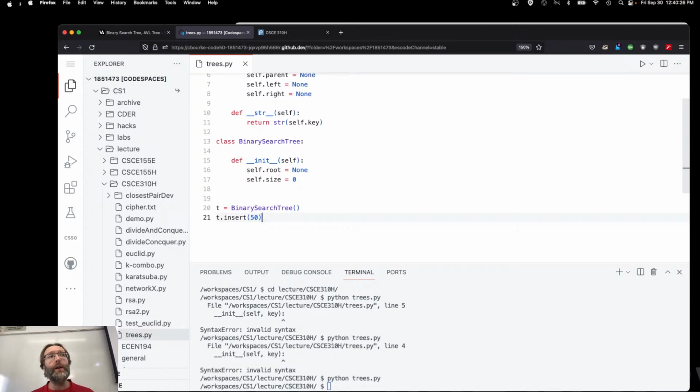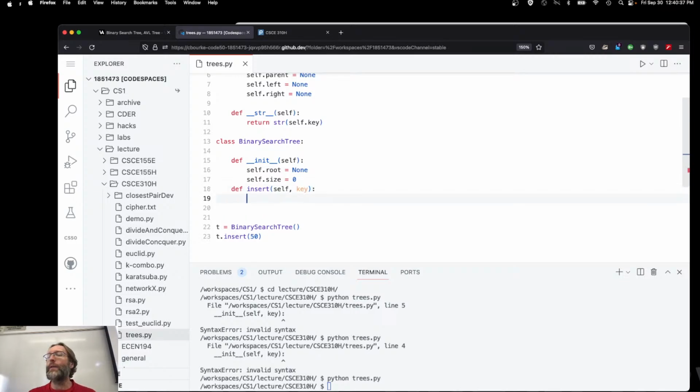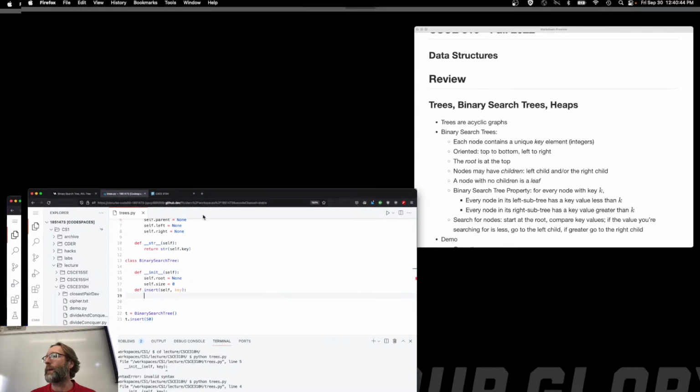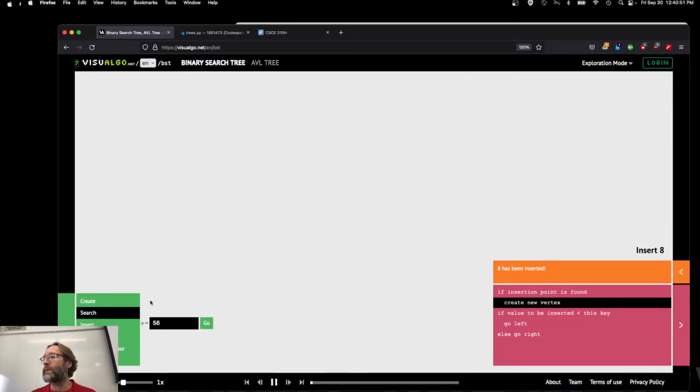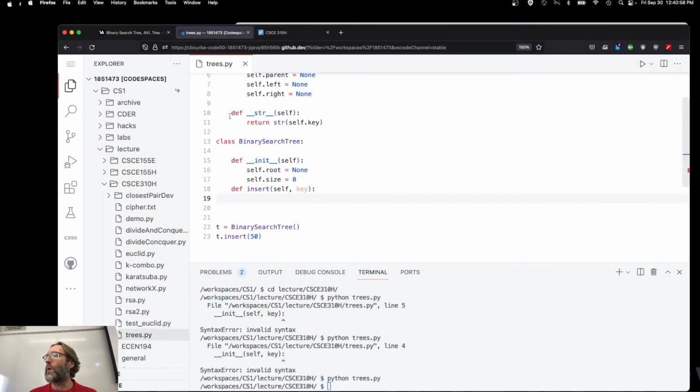To do that, we need to implement that function. Okay. So def insert, self, and then the key that we want to insert here. Now we need to take care of an edge case first of all. What happens when you insert into an empty tree? What happens when it becomes the root, right? So if I create an empty tree here and I insert, say, 50, then it simply creates a brand new root node.